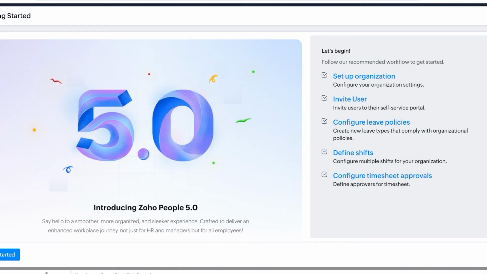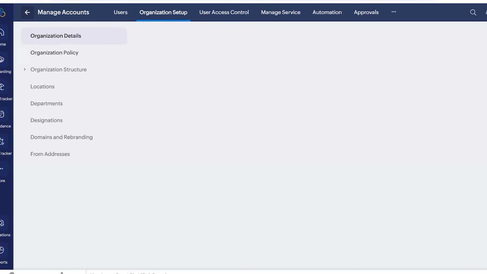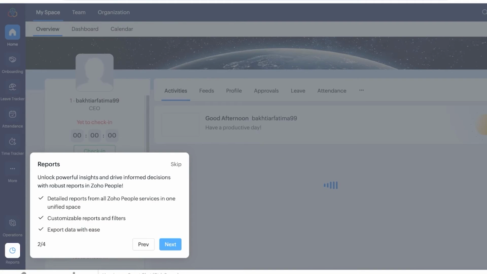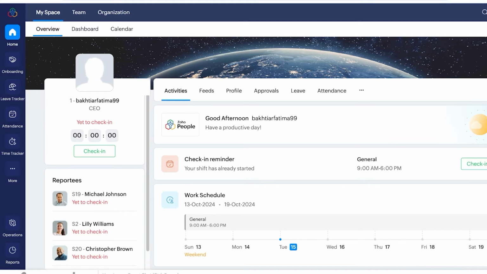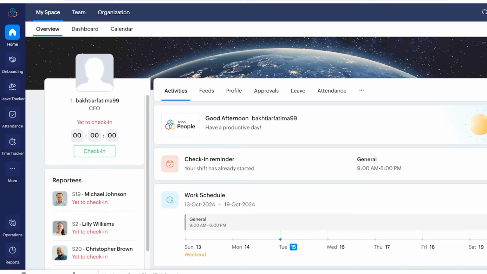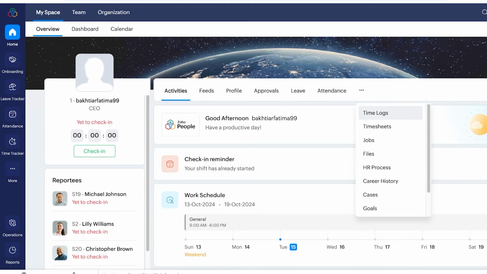So over here, we're just going to close this up, and this is what your Zoho People account is going to look like. On the left, you have your menu bar where you have your home section. In your home section, you're going to have any of your reportees and yourself. When you create the account, usually by default, you will be set as the CEO or founder. So you will have check-in options. You have feeds, profiles, approvals, leaves, and attendance. Then you also have timesheets, time logs, jobs, file, HR processes, career histories, cases, and goals. On the right, you have questions, refer and earn, and subscriptions, and sample data that you can clear out.